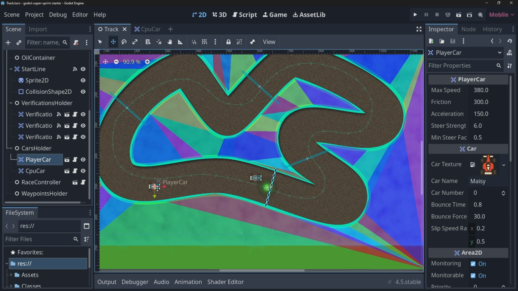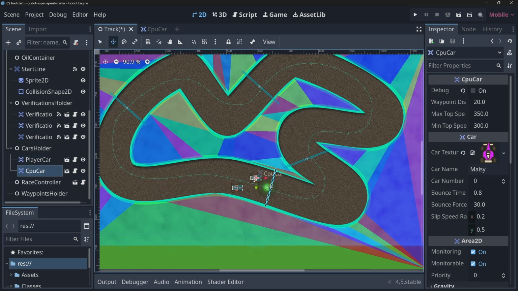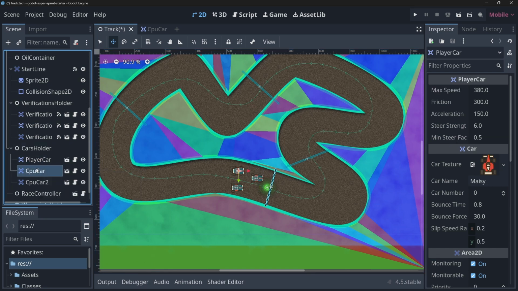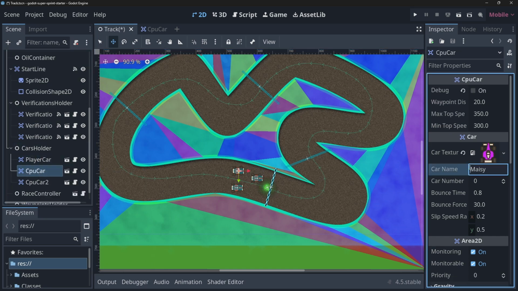So the player car, move tool, let's move the player car a little bit closer. I'll select the CPU car as well, and I'll put that one here. So that's got the 350 and 300, so I'll leave that one. I'm going to duplicate that CPU car and put this one here. Now, what are we called as well? Player car is called Maisie, and so is a CPU car. That's not very good, is it?